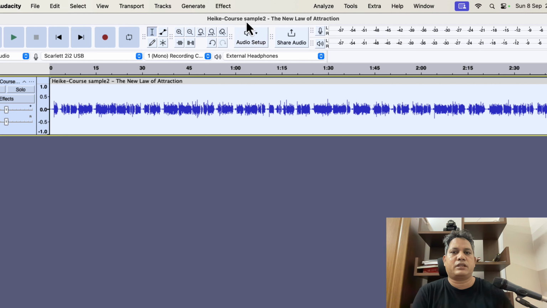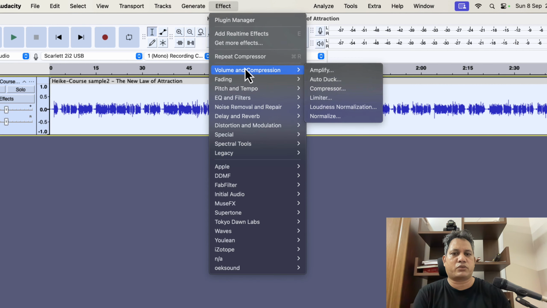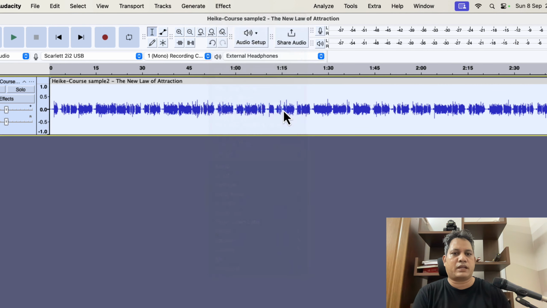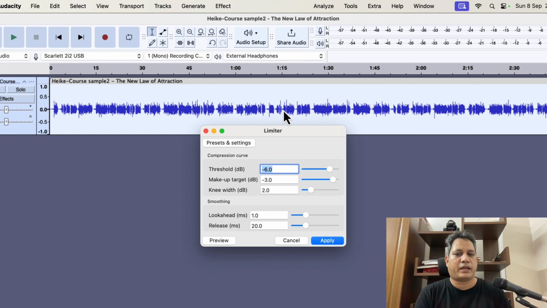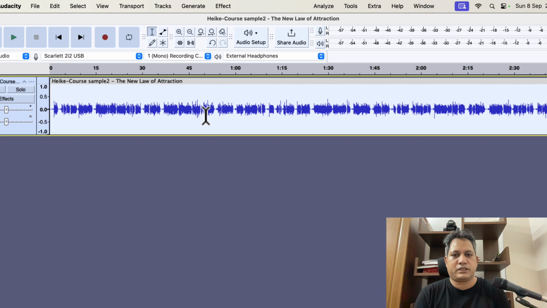The limiter is also changed. The limiter also got a totally new look, totally new algorithm, and totally new settings. So you have to learn the compressor and limiter from scratch if you are going to use Audacity 3.6. Your older learning of the Audacity compressor and limiter won't be effective in Audacity 3.6. So in Audacity 3.6, these are two major changes: compressor and limiter.